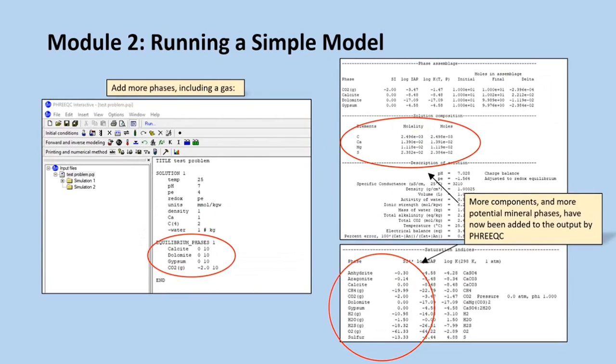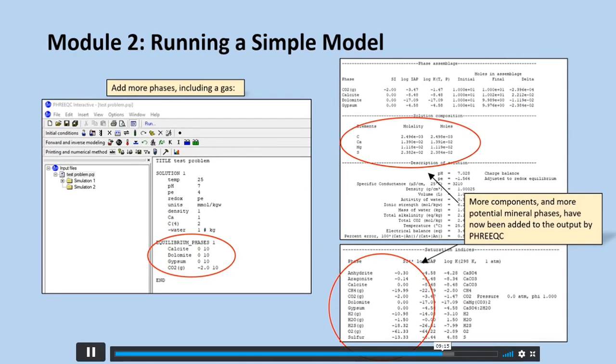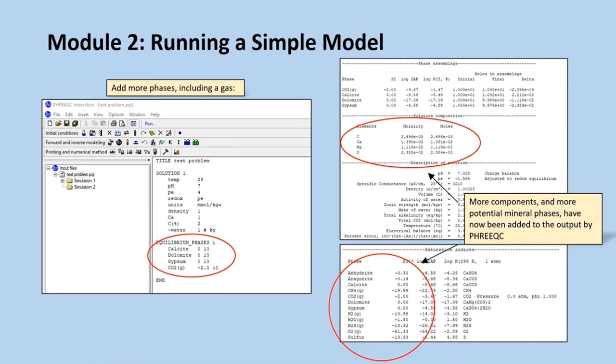So here, we've simply added more phases to the problem. Note that we've now included CO2 gas. Setting its log saturation index equal to -2 is equivalent to fixing the CO2 partial pressure in solution, otherwise known as fugacity, to be in equilibrium with the atmospheric partial pressure of 0.01 atmospheres, something you might encounter in a soil or groundwater environment. After running this, Freak-C's output has automatically grown a little more complex now that new elements, this would be magnesium and sulfate, are now included in the model.